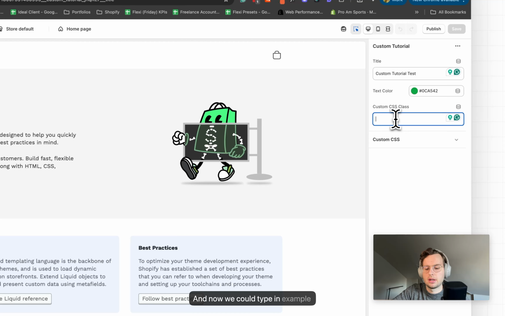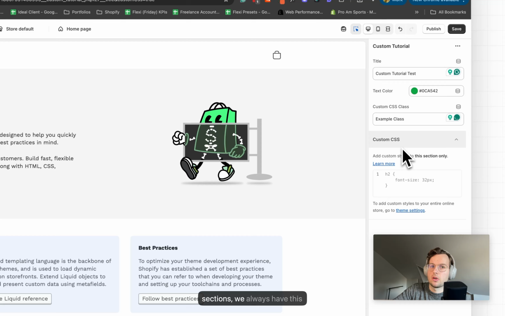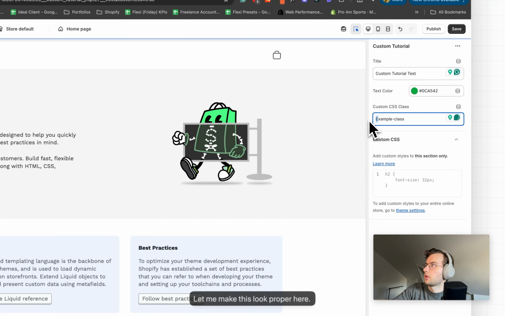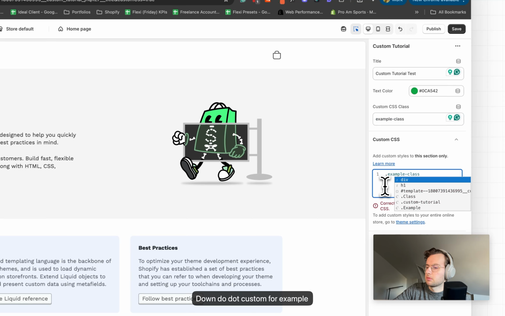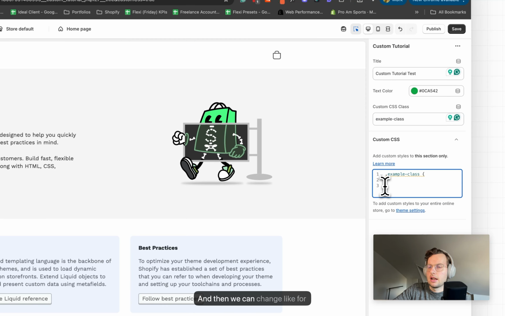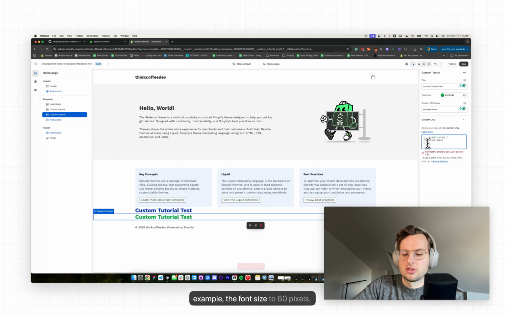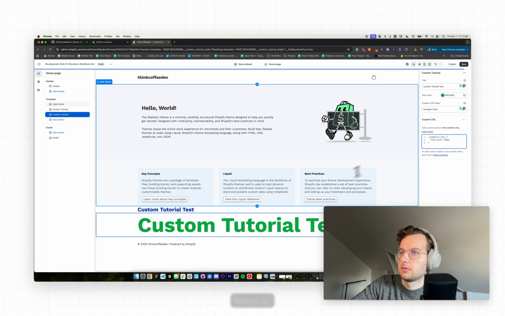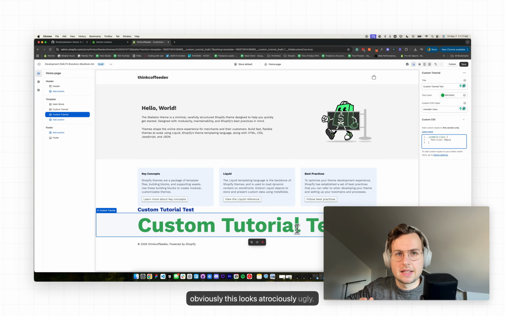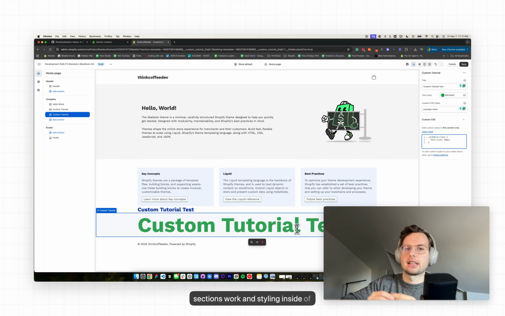And now we could type in example class. And then within each one of our sections, we always have this custom CSS area inside the Shopify theme customizer. And what we can do is reference our custom class. Let me make this look proper here down below. So we can do .custom or example class. And then we can change, for example, the font size to 60 pixels and so on. So obviously this looks atrociously ugly, but I think you roughly get the idea. So that's the basic overview of how sections work and how styling inside of sections works.